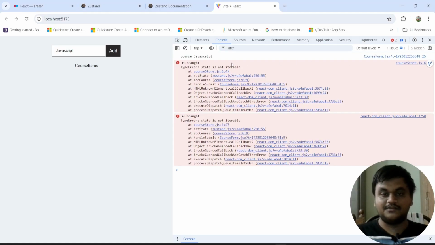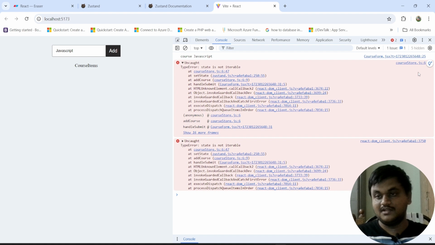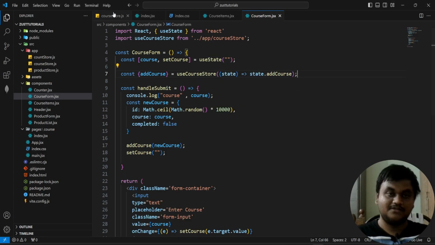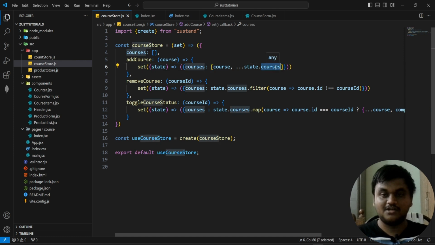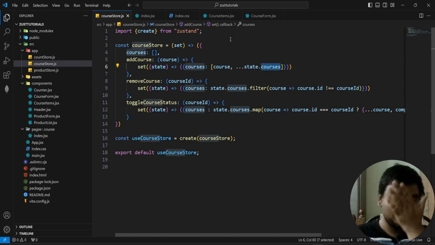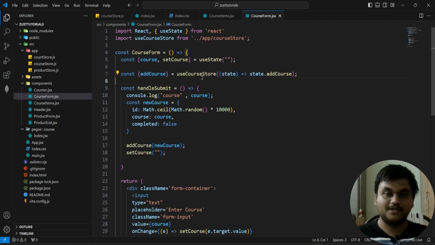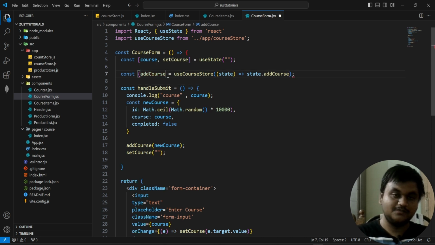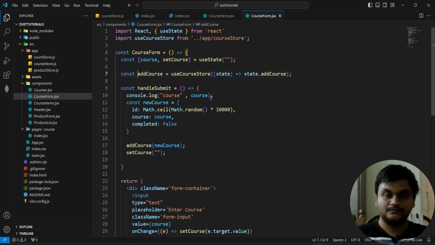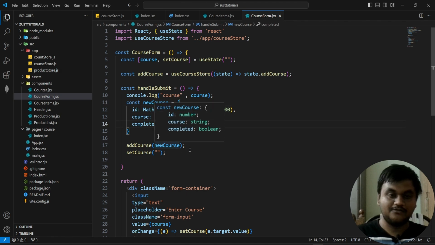Be careful while reading these errors or exceptions. See here, I hadn't observed which file it is triggering. Here, see, course store.js, in that file it is saying that state is not iterable. That's why I went to the course store and changed it to state.courses. That's why it was getting the error. Now if you go to the course form, you can remove this one, not required, and directly trigger the add course.